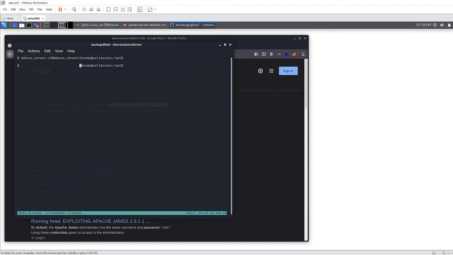I don't know why my cursor... Let's see if we do this. Import pty; pty.spawn. Import pty; pty.spawn. What am I missing? Boom, boom, boom, and bash.